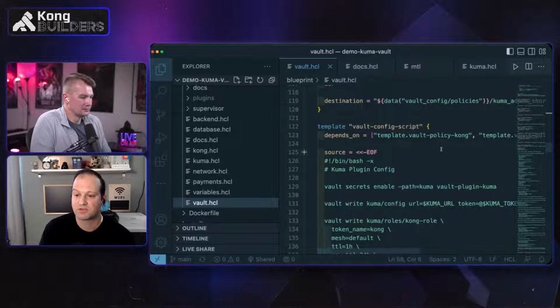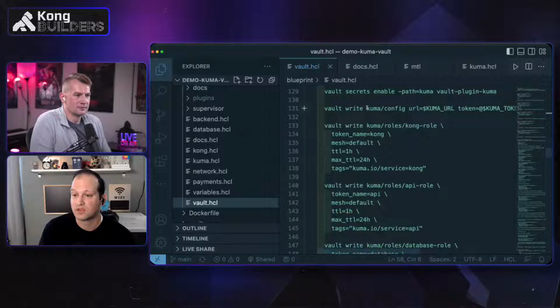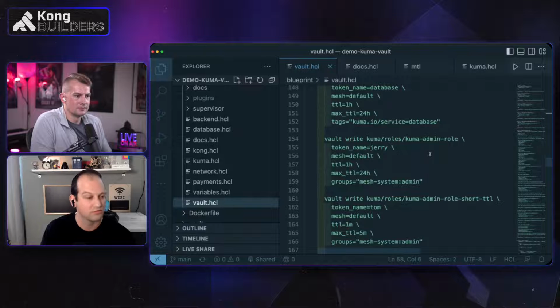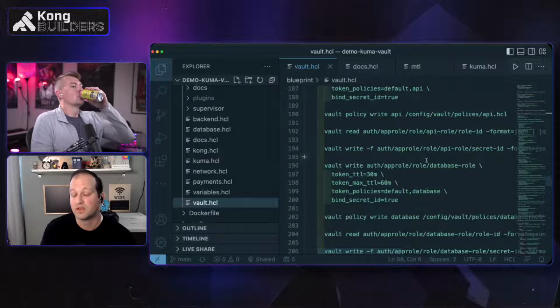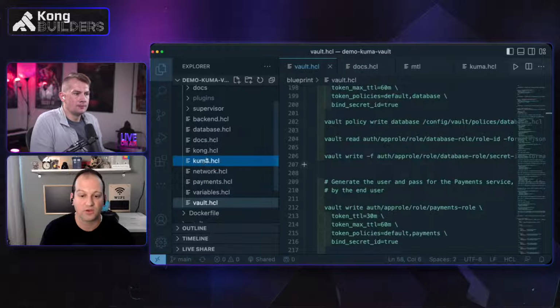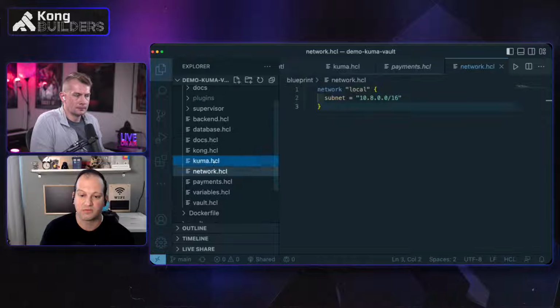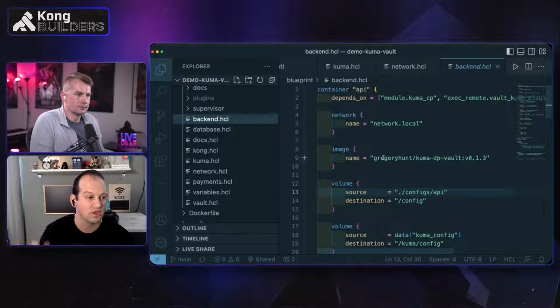I have a container that's running Vault. Inside of there, I have a config script. That config script goes through and creates the default Kuma config secrets engine, configures it for me based on my URLs, and then creates a number of roles for this specific demo. It also generates the app role secrets and IDs, which it saves out to files, which then are mounted as volumes into the other containers, both the Kong and the payments, and then several other pieces, the database and the backend. So that's how that works. This is all up there in the GitHub, and you can take a look and review through it.